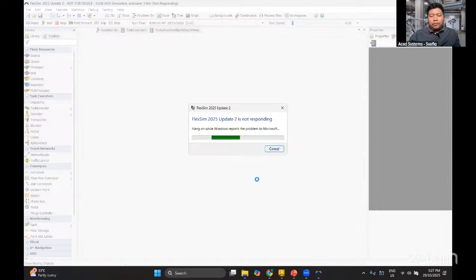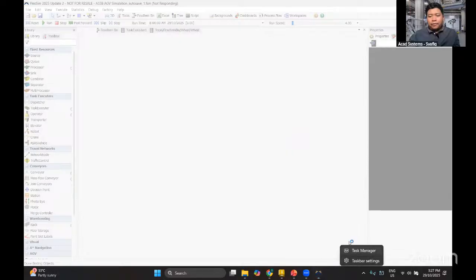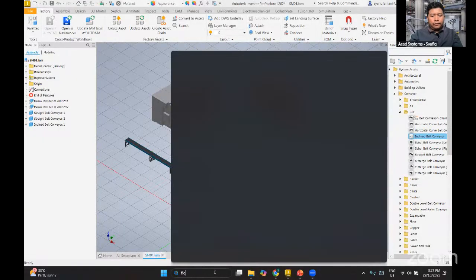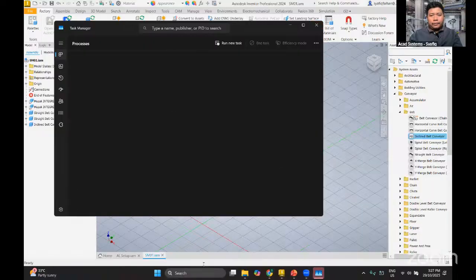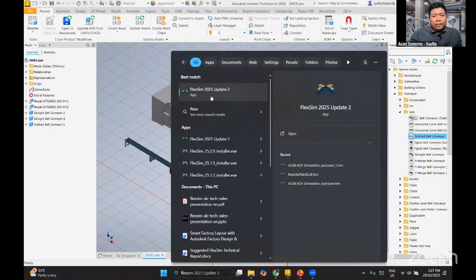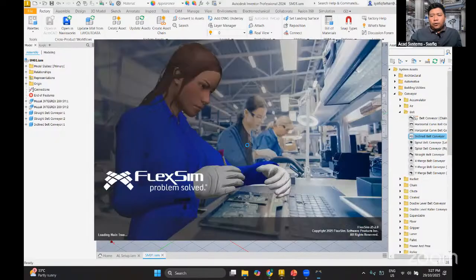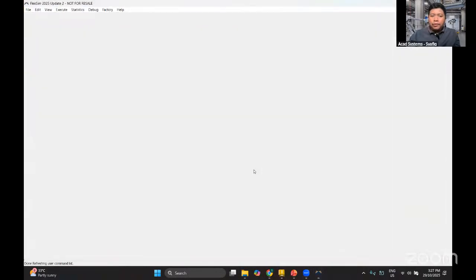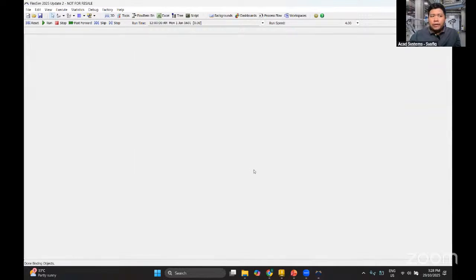Because FlexSim is not like Inventor, it's very fast to open. So again, FlexSim update. You just need to click here. So just open, wait for a while. The software is not really heavy, but if you want to install one version, it will cost you around 1 gig of storage. It's very fast to handle, very fast to install, very fast to open. It's not like Inventor. Inventor is a bit lagging, a bit heavy software.